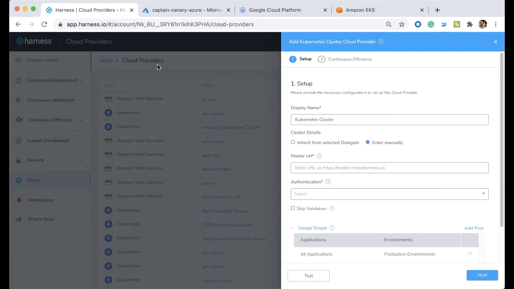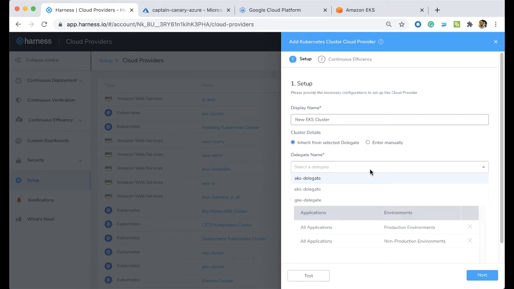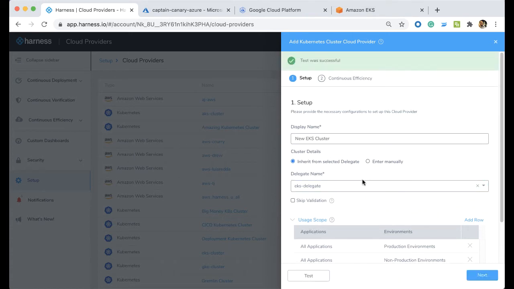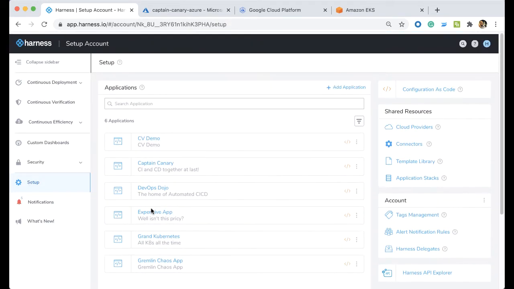When it comes to setting up cloud providers, wiring in the Kubernetes clusters for Harness to deploy to is pretty straightforward. We can just call this new EKS cluster. The beauty of the Harness delegate is that we can inherit the details from the delegate. Here we have the three delegates already populated, and I can leverage the Harness EKS delegate that's running in EKS to wire the Kubernetes cluster for me. Go ahead and click test. Perfect, fantastic.